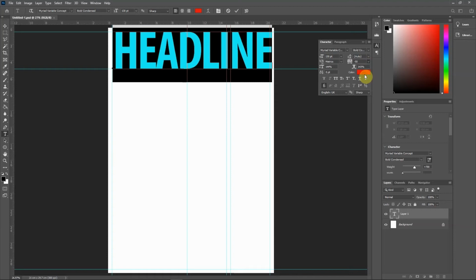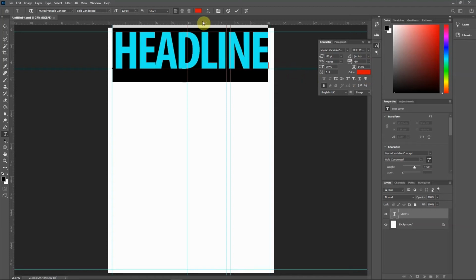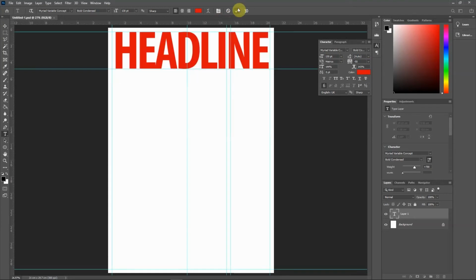How about if I put it on -50? What happens there? Oh, perfect. So you can see the gaps between the letters get slightly smaller. When we're happy, we hit the tick, and we've got our headline in place.